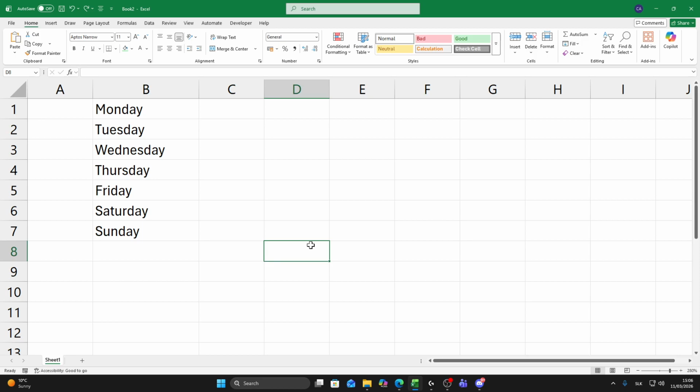In this quick Excel tutorial, I'm going to show you how you can add vertical text. As an example, I prepared all of the days of the week, from Monday to Sunday. And let's say I want to add here working days and here weekend.